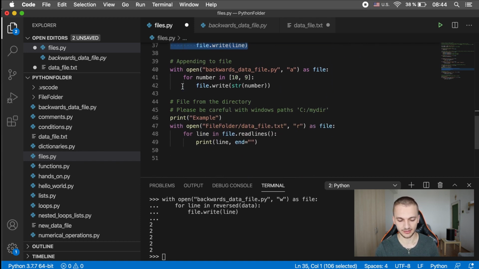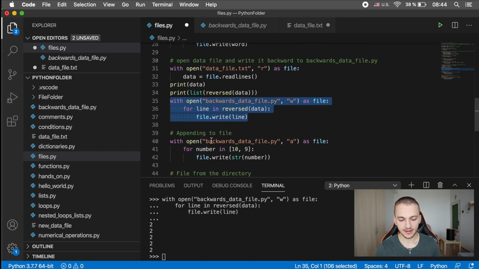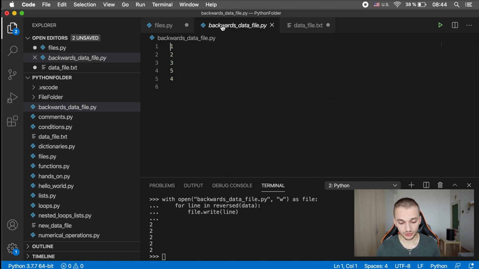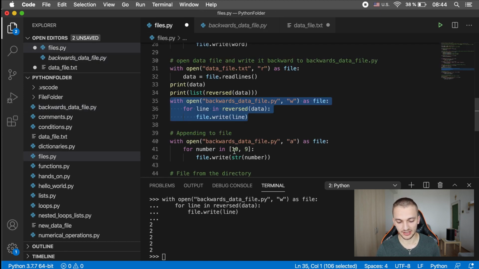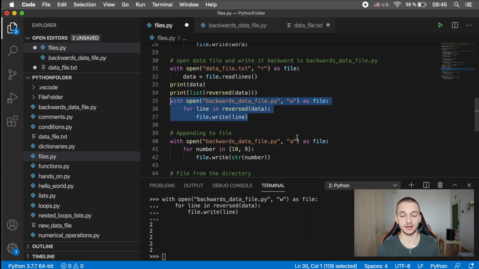The last thing I want to show you, well, there are two things I want to show you, is how you can append to a file. Now imagine you have the file which I already created. It's called backwards data file.py, and we want to append to this file two numbers, 10 and 9. Now, how to do it? Well, it's quite simple. You use the built-in open function and add the letter A, just to append to the file, and we will now append to the end. And now we want to add the 10 and 9 in a list. So iterate through a list and assign it to a variable number, and we can just write it down.